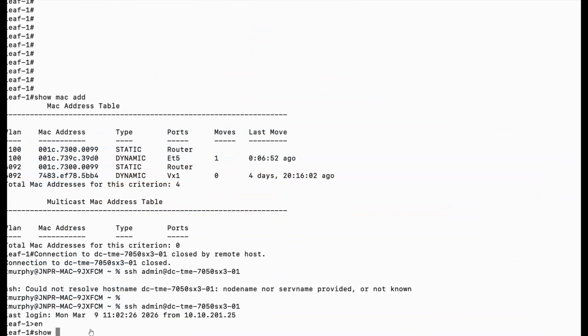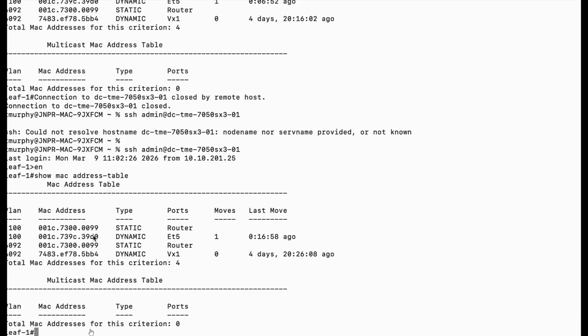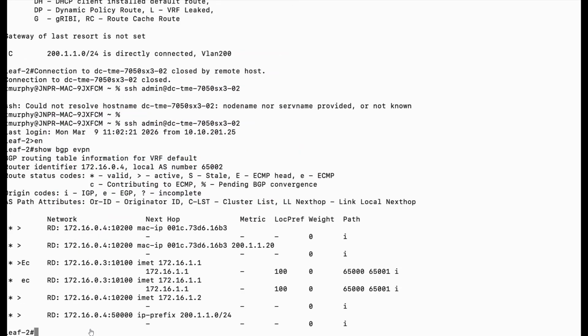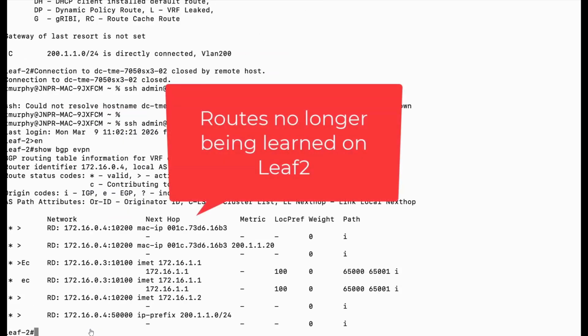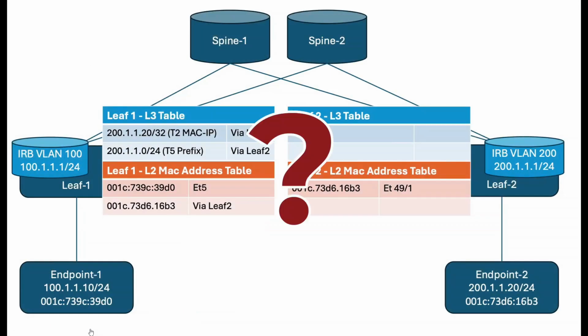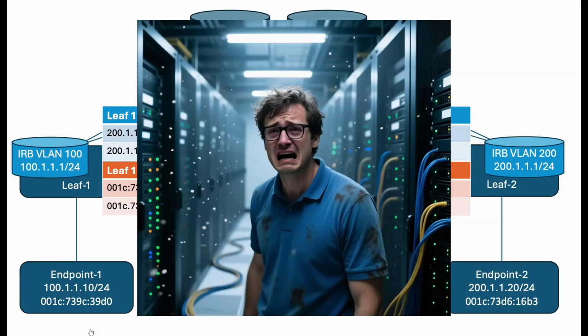When we inspect Leaf 1's MAC address table, we see that endpoint 1 is still connected on Ethernet 5. If we review the show BGP EVPN output on Leaf 2, we see that it is no longer learning the destination MAC route. We see that Leaf 2 has lost the routes. The question is now, how would you detect this in CloudVision Portal? The reality is, you cannot.